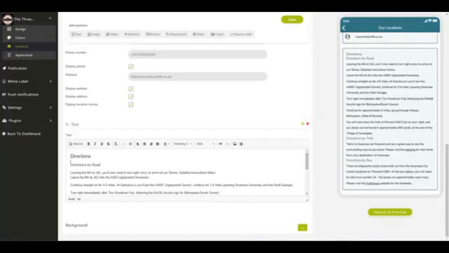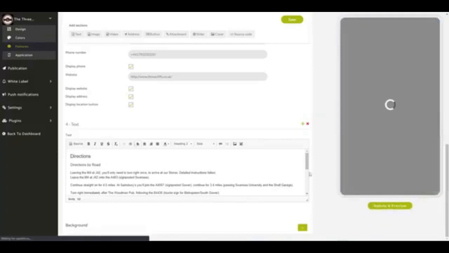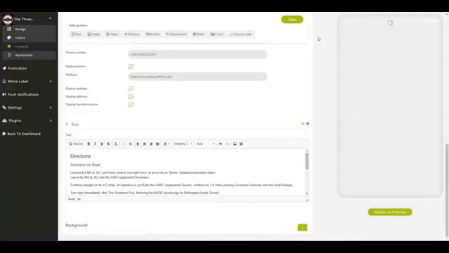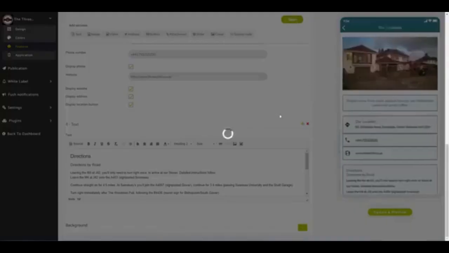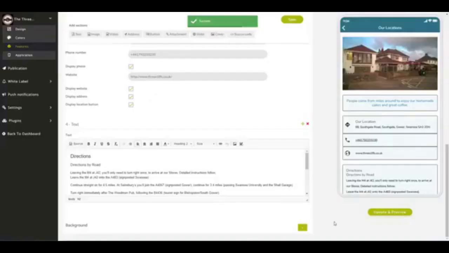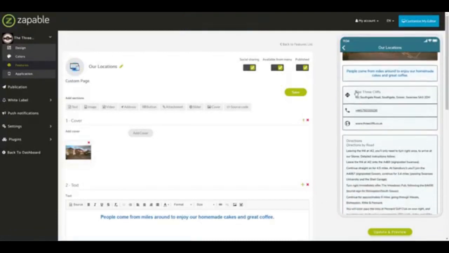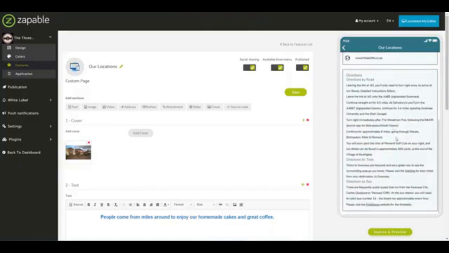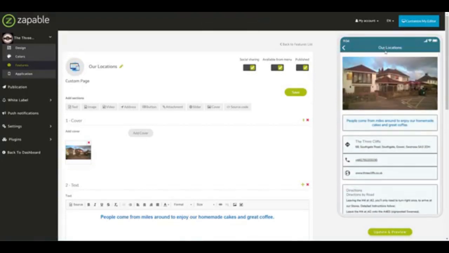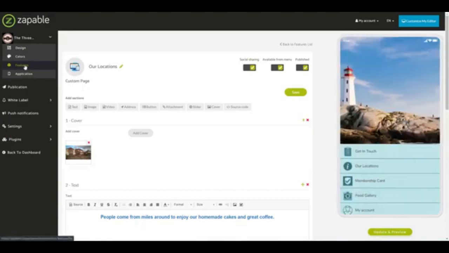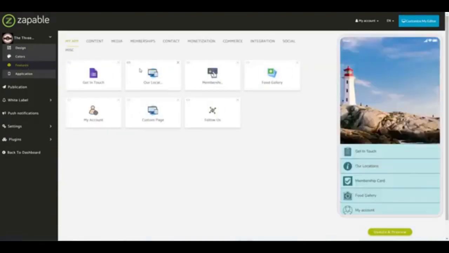Okay, so I've just literally pasted that in there, and then I've gone to update and preview after I've saved. Okay, so that's pulled the changes through. Let me just hit save one more time. And we can see now that it says the Three Cliffs on here. The text has been bolded, and then we've got our directions at the bottom. So that's a simple location-based page using the custom page builder. So let's go back to the features. And now we can have a look at the membership card.